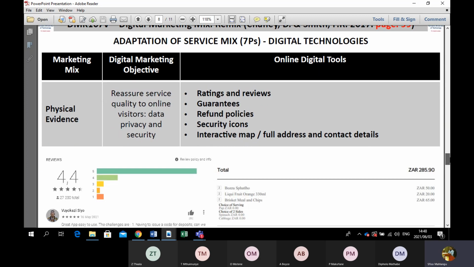And then the next service mix that it's remixed is physical evidence. So with physical evidence, our objective is to actually reassure quality to customers that they are online in terms of their privacy and security, data privacy. There is a lot of concern with online customers, things such as cyber security, things such as hackers and so on. So we need to use physical evidence to assure them that we're a real company, we're not a scam and so on.